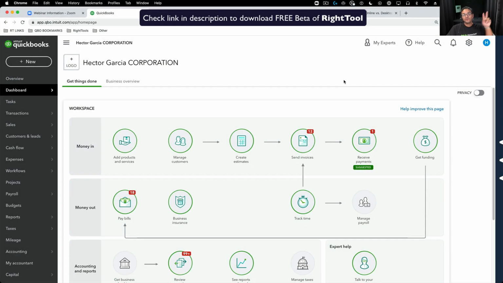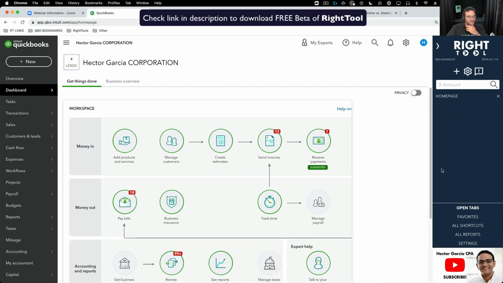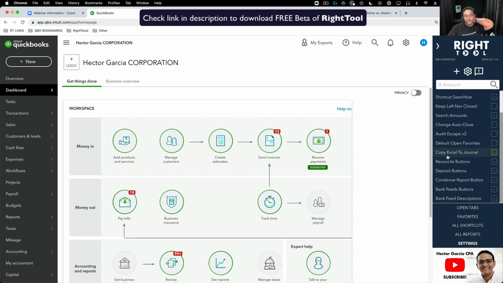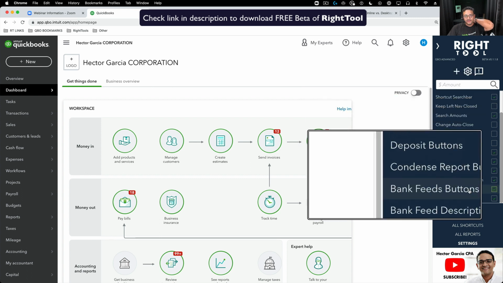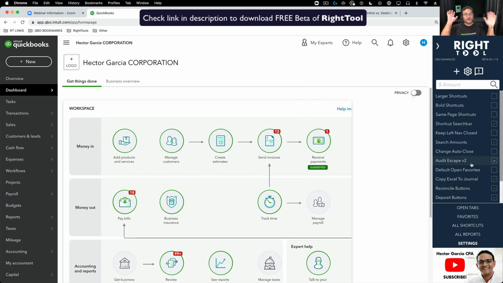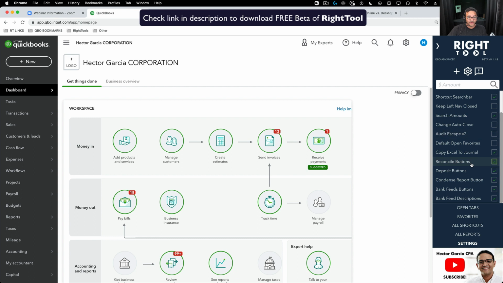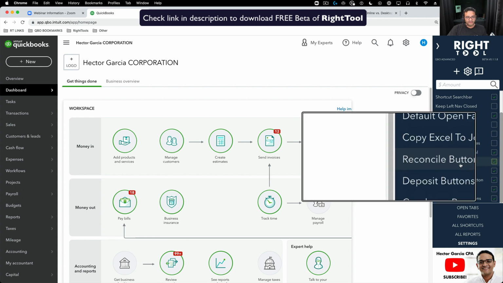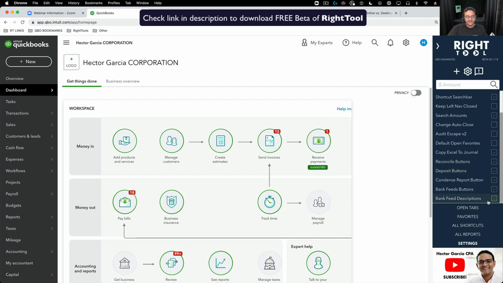Recently released two key features for banking. RightTool is this little blue bar that sits on the right-hand side, and under settings there's a whole bunch of things you can turn on and off. There are like 30 features in RightTool, but right now we're going to focus on three things: reconcile buttons, bank feed buttons, and bank feed descriptions. Those are three things related to banking that I think will help you.